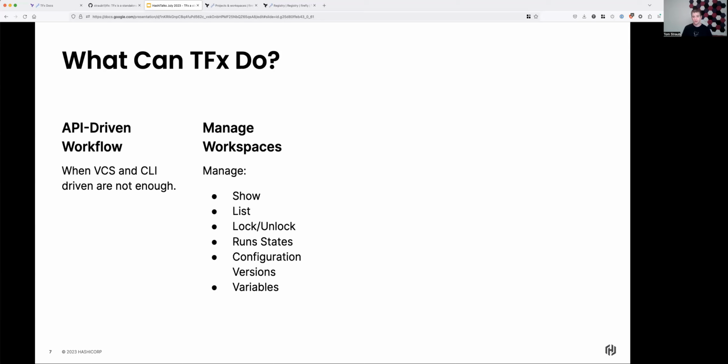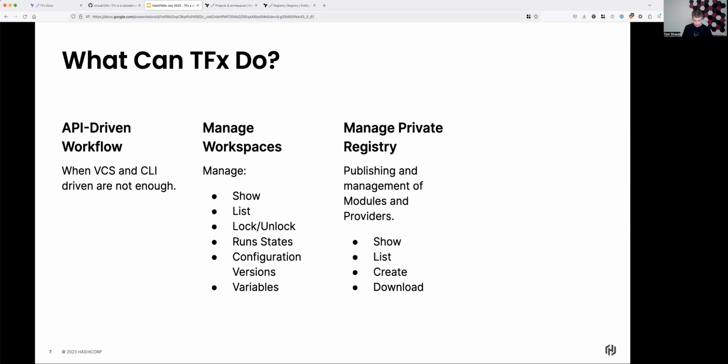Managing workspaces was one of them. Being able to list available workspaces and get IDs around config versions and runs and states, being able to interact with variables. These are all things that I can do with TFX. You can certainly do most, if not all, of these things in the UI, but again, it becomes a little bit problematic at scale, or makes things a little bit cumbersome when you have to do it multiple times.